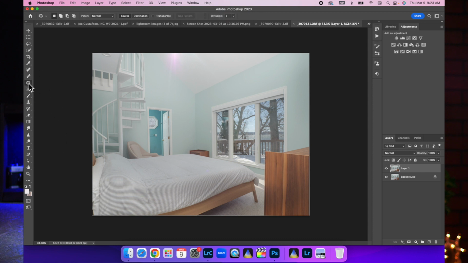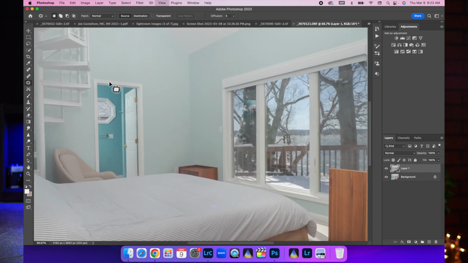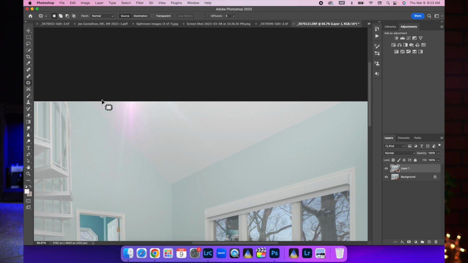So we're going to take the patch tool. I'm going to zoom in just to make sure I can see what I'm working on here. And we're just going to basically circle this lens flare and try to drag it and line it up with the rest of the ceiling like that. And we're going to try to do that one more time. We're just going to circle parts of it and whoop, drop that down. It's almost going to be like it was never there.